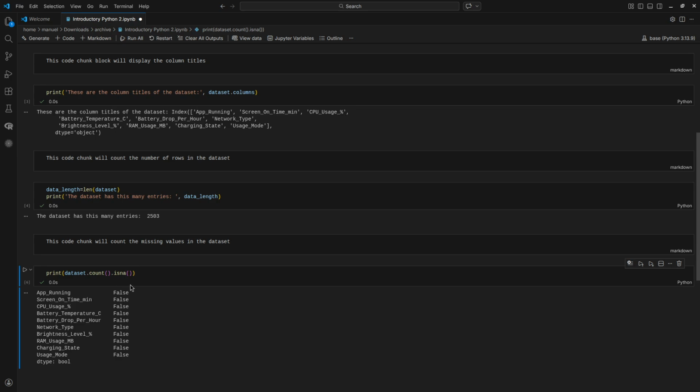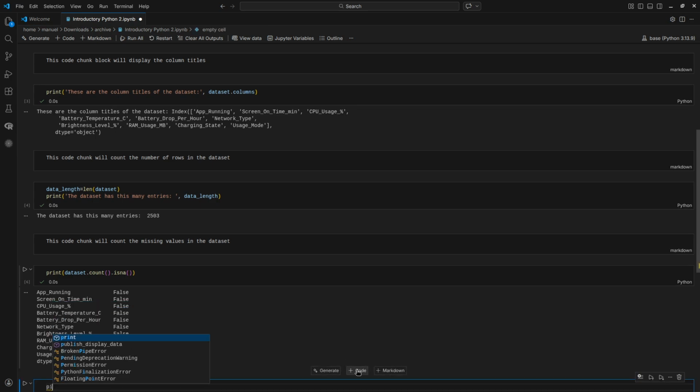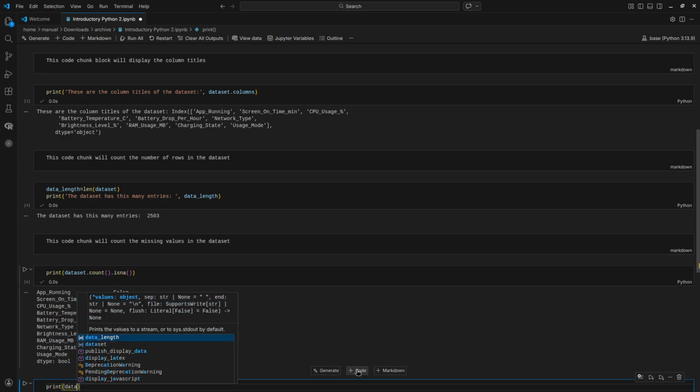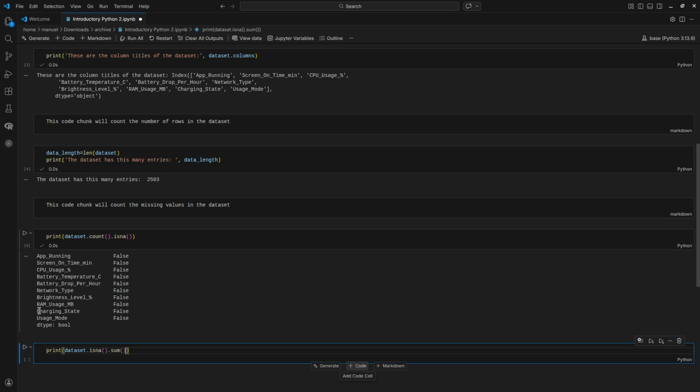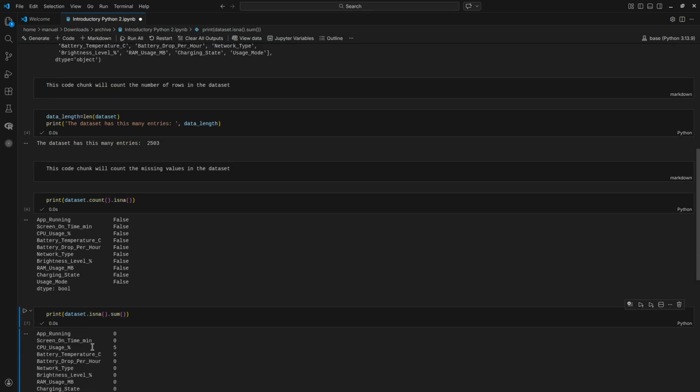Okay. To get the actual value, instead of count, I believe it should, I got this in the wrong order. So let me just do dataset dot is NA dot sum. That way it could add all of them. And as we saw, it should be 0.